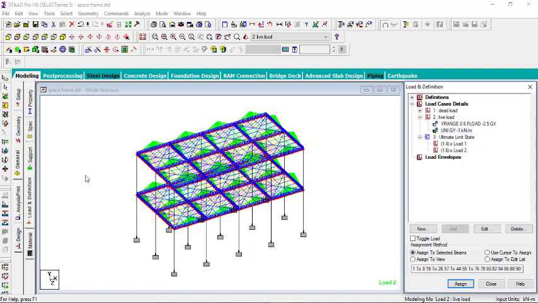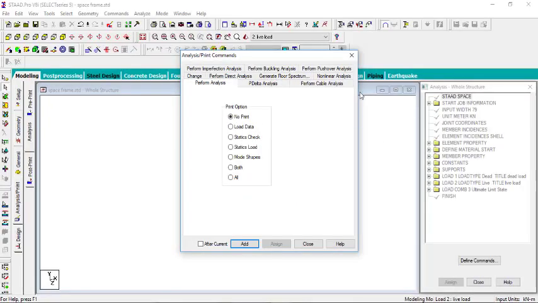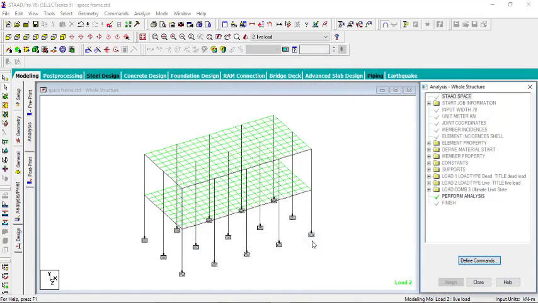We've loaded the column with self weight already, and the load coming from the slab to the beam will definitely get distributed to the column as well. So now we've loaded it. The next thing to do is to analyze this. To analyze it, you know what to do. Just go to analysis and print. Then you can pick any of these, let's say no print. Then click on add, and then close that.